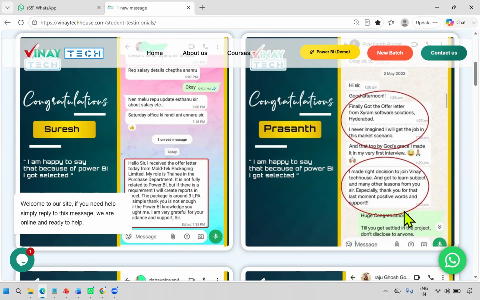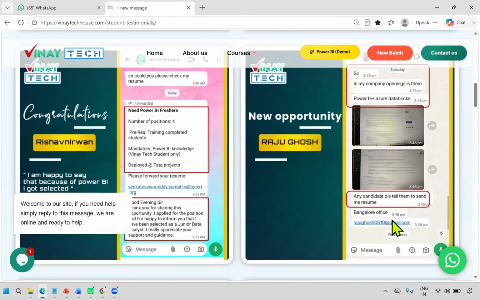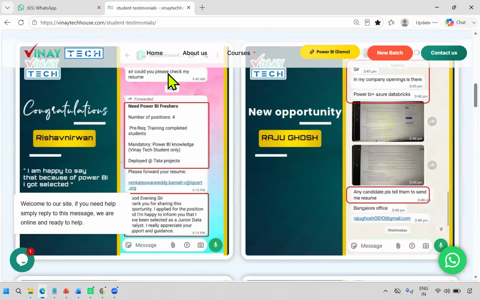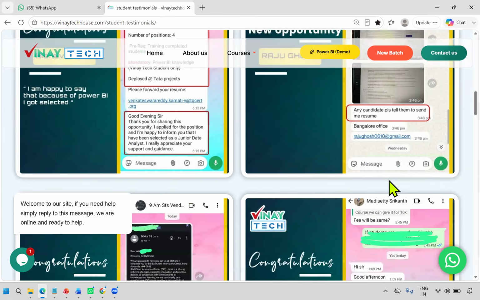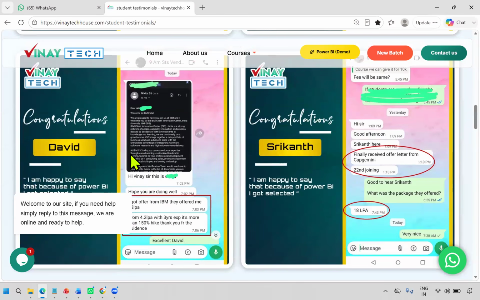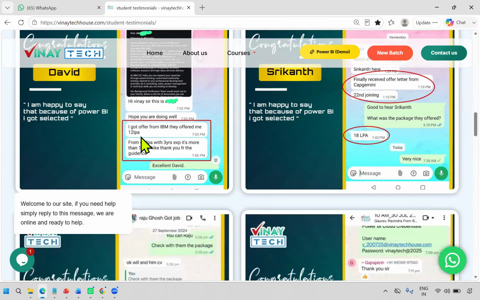This is a friendly discussion, but still they mention it like this: they need Power BI freshers. Company people approached us, Tata companies. So this is also a requirement from one company. They will approach us. And one student selected said, sir, I got an offer from IBM. They offered me 12 lakhs per annum. From 4.2 lakhs with 3 years of experience, it's more than a 150% hike for me. Thank you for the guidance.